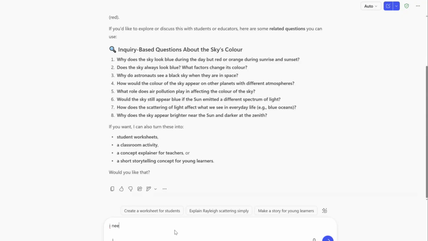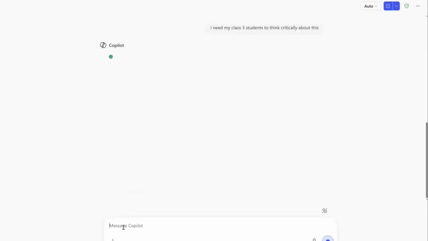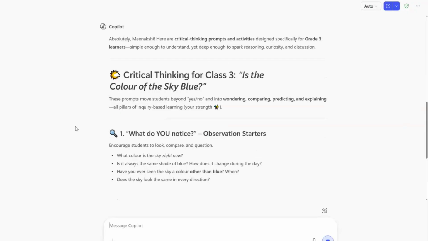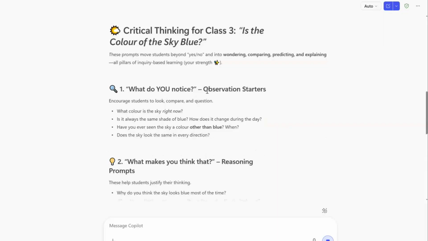But what I need is for students to think critically. Remember, I was engaging in critical thinking about this. Now, what should I add? I need my class 3 students to think critically about this. And I'll get a couple of questions. Critical thinking. Is the color of the sky blue? What do you notice? Now, do you see the change?